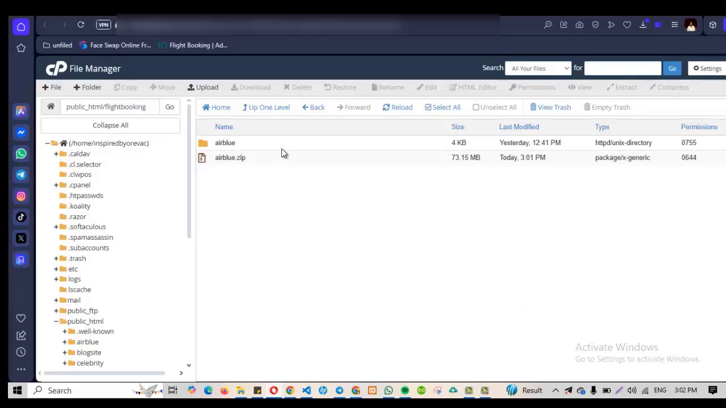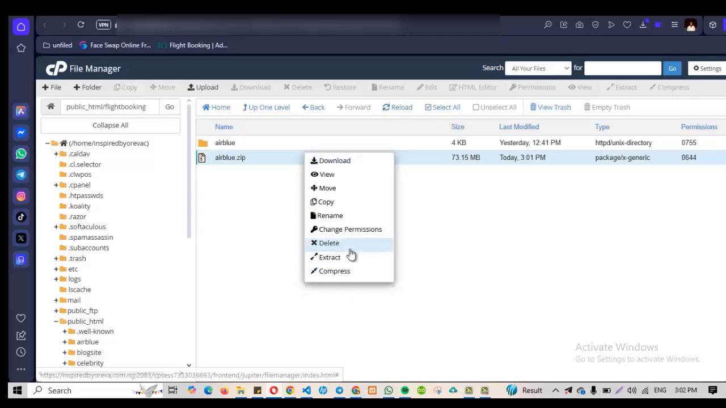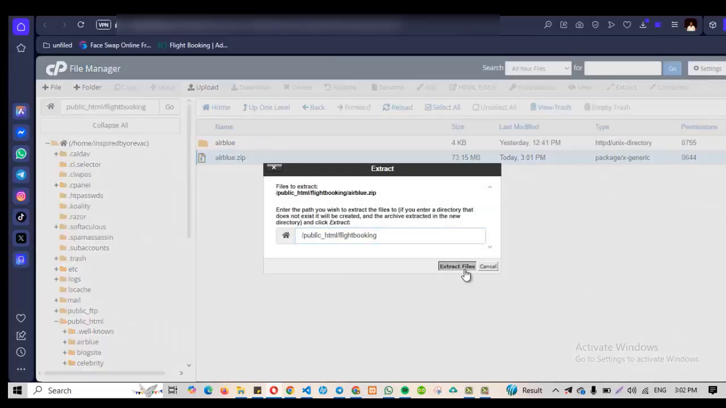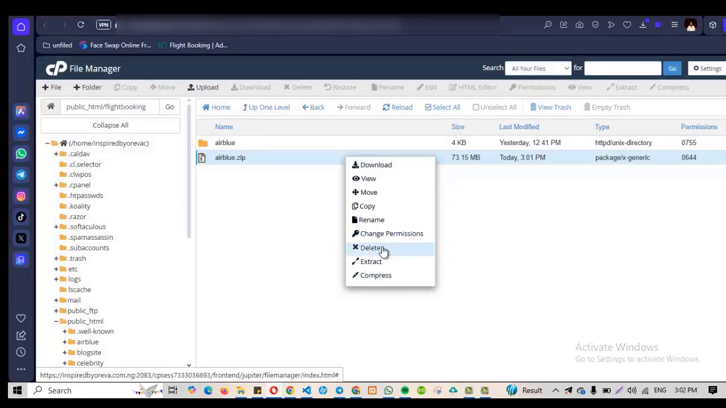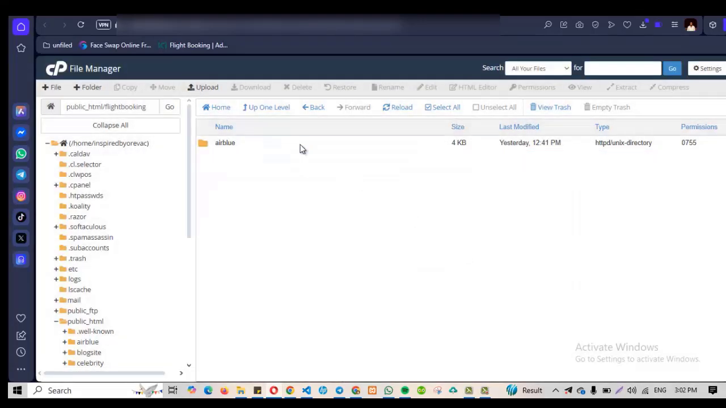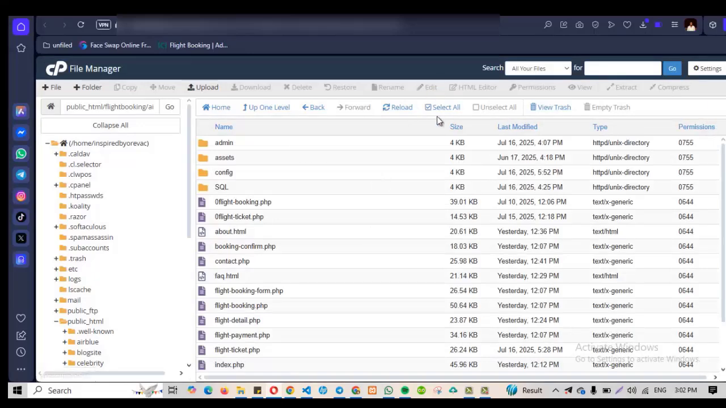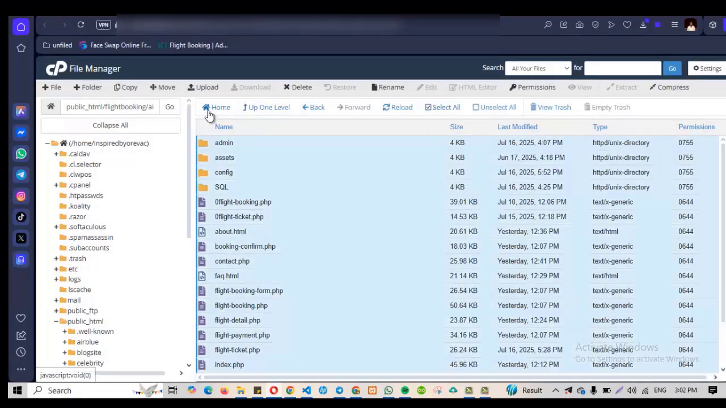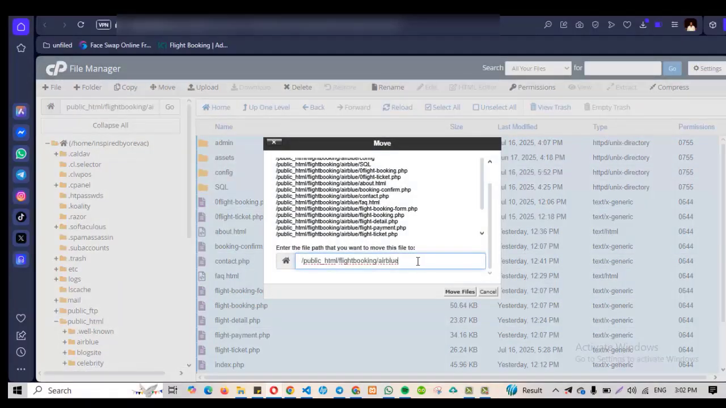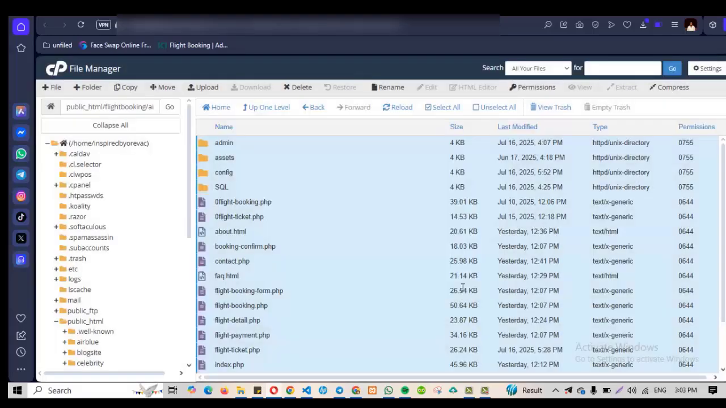But if you extract the file and you do not see this folder, just click reload to show it. Now we are going to be moving the files inside this folder. So select all the files and move them to the folder we created, because they are not in the folder we created yet.